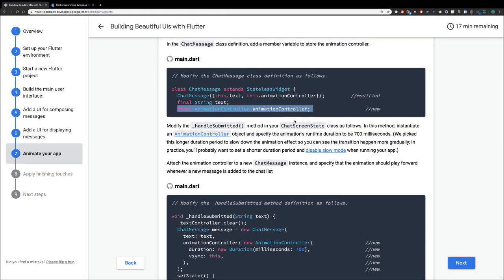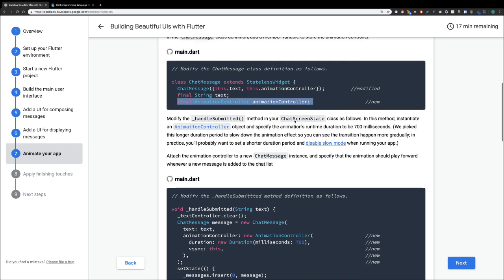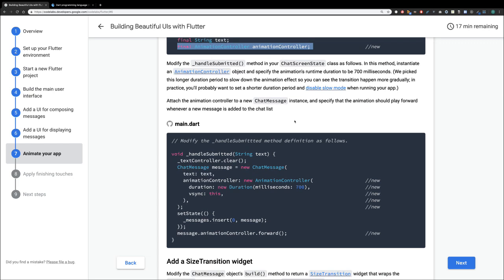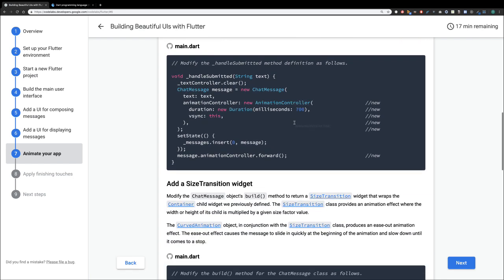Modify the handle submitted method in your chat screen state class as follows. In this method, instantiate an animation controller object and specify the animation's runtime duration to be 700 milliseconds. We pick this longer duration to slow down the animation effect so you can see the transition happen more gradually. Okay.